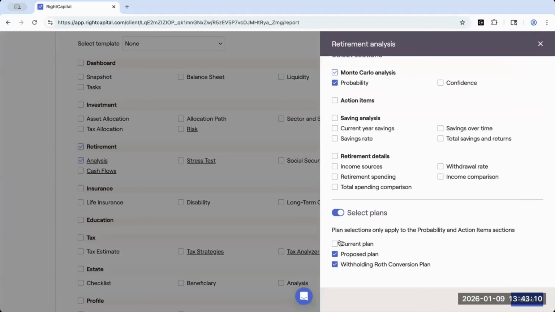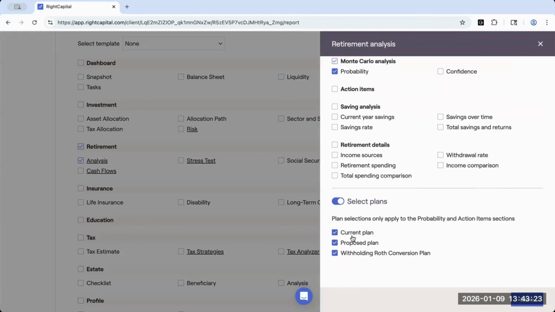So we can not only have a side-by-side analysis within retirement analysis, which is only going to showcase 2 plans side by side, you can showcase 3 or more within the report itself. So you do have a little more freedom to include more plans within the report if you do so choose.